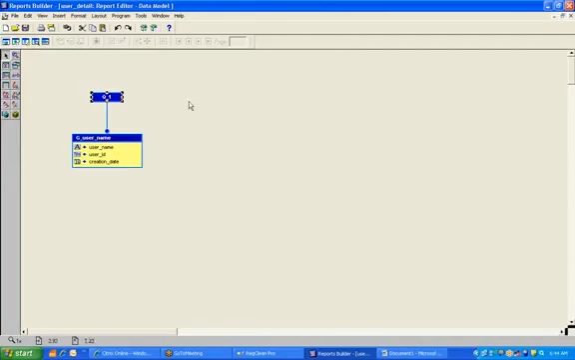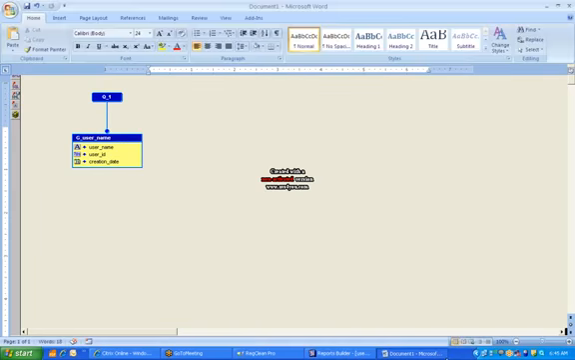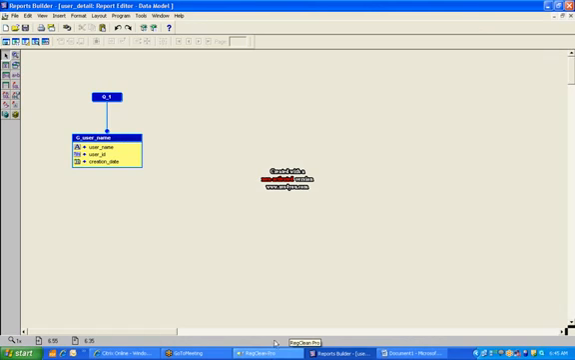Okay. Next is, I said we will work with formula column, right? Basically, what is a formula column? Formula column is nothing but simply a function. You will have f and x here. Click here, drag and leave it here. You will get cf underscore 1.